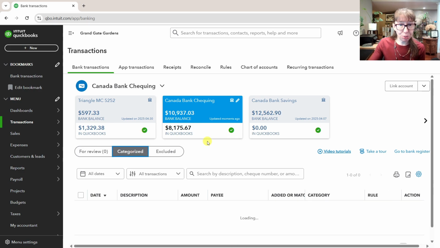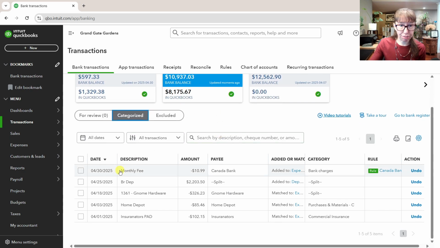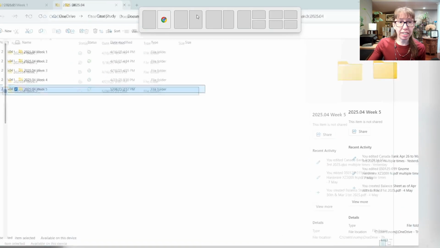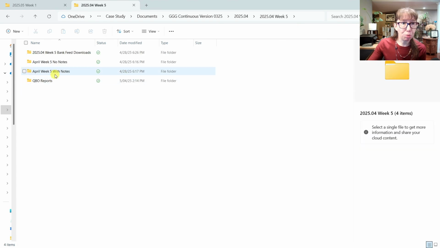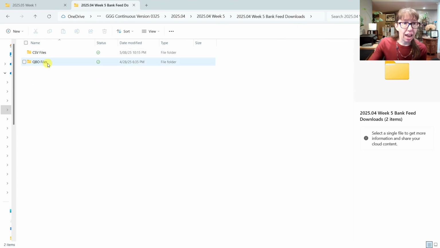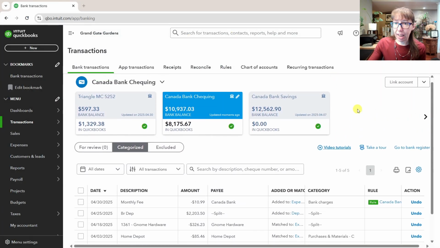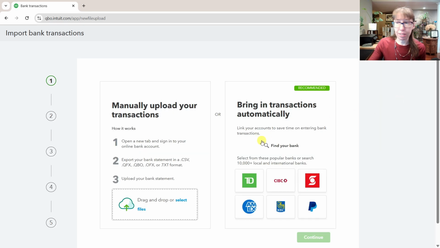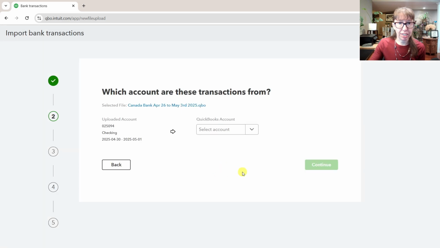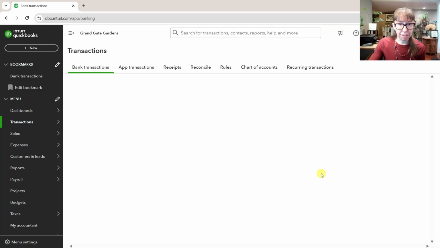But if we go to the categorized, I'm on the Canada Bank checking feed, you can see it only goes to April 30th. So what we're going to need to do is go to April week 5, go to the downloads, and here are the QBO files. I've updated this to include the first little bit of May. So let's go ahead and upload this new updated Canada Bank checking file. We're going to go continue, Canada Bank checking, done.